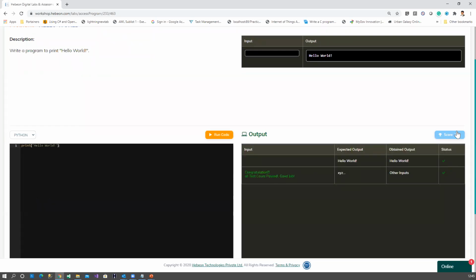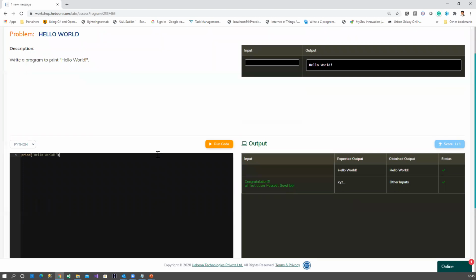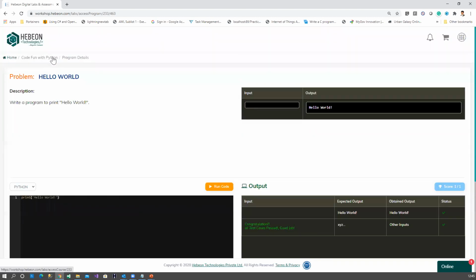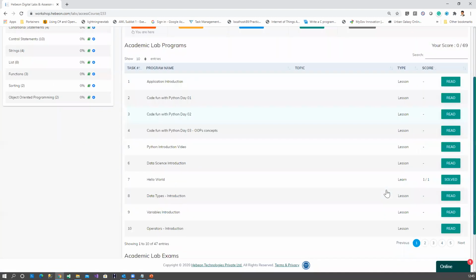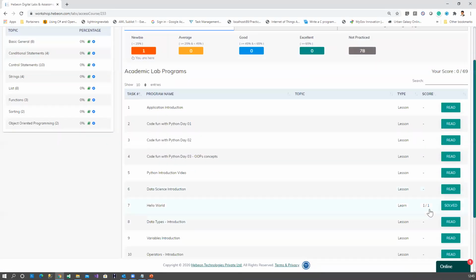Then you get this output. So I got 1 mark because this is all the learning programs. Learn type will give you marks without doing anything. You don't need to do anything. So I got 1 mark now.